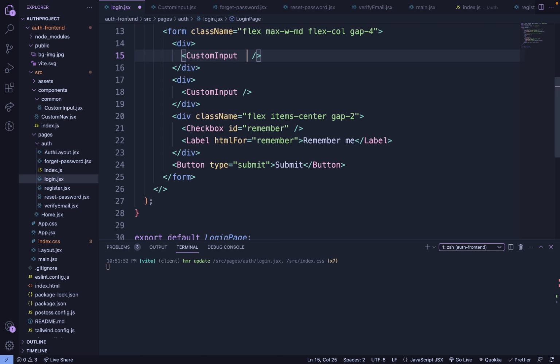The input type is email, and then the input type is a password, and the name is password, placeholder, simply give the password.